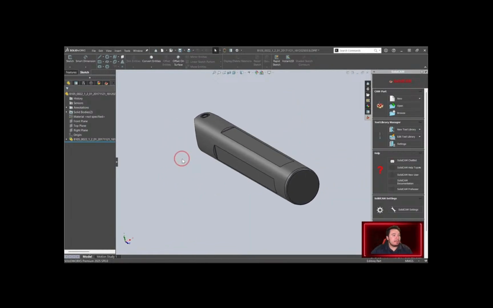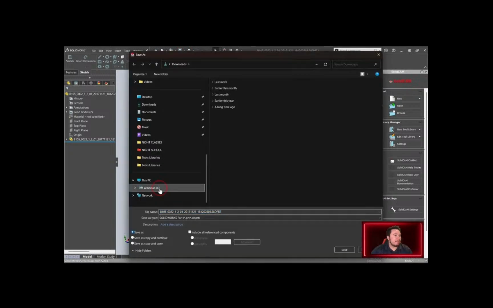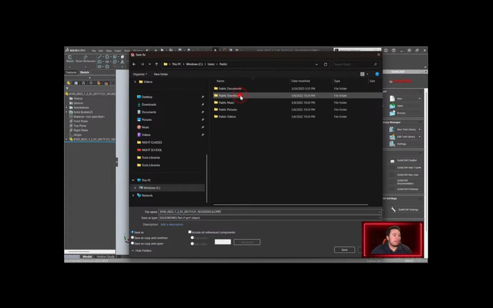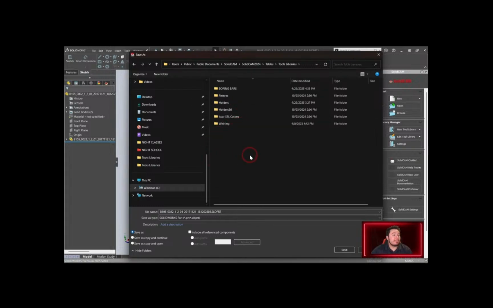This model looks great. We're going to do the same thing that we did with the boring bar. Go ahead, Save As. I'm going to select the Windows C drive again, Users, Public, Public Documents, SolidCAM, SolidCAM 2024, Tables, Tool Libraries. And now I'm going to select a folder that I've already created called Holders. I'm going to go ahead and save it in here.